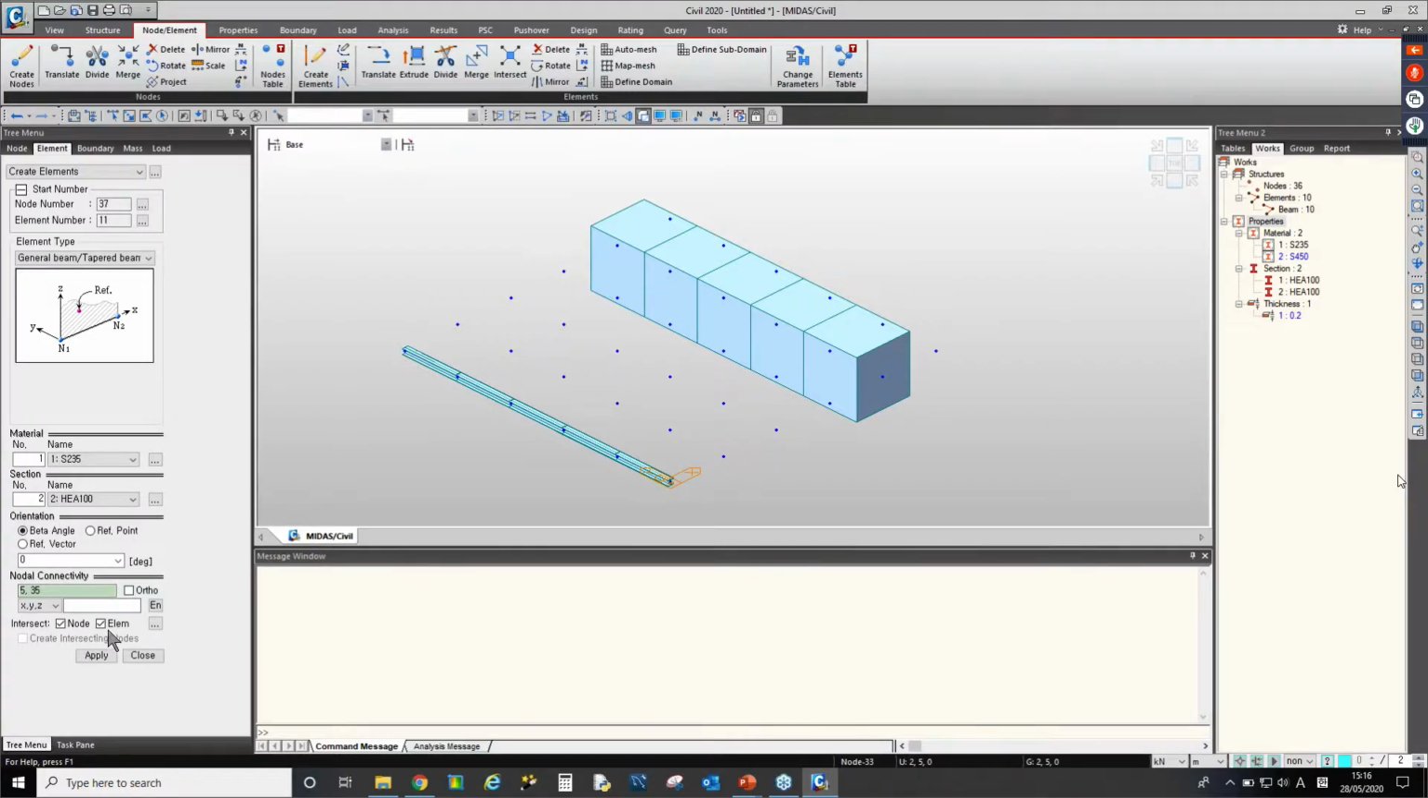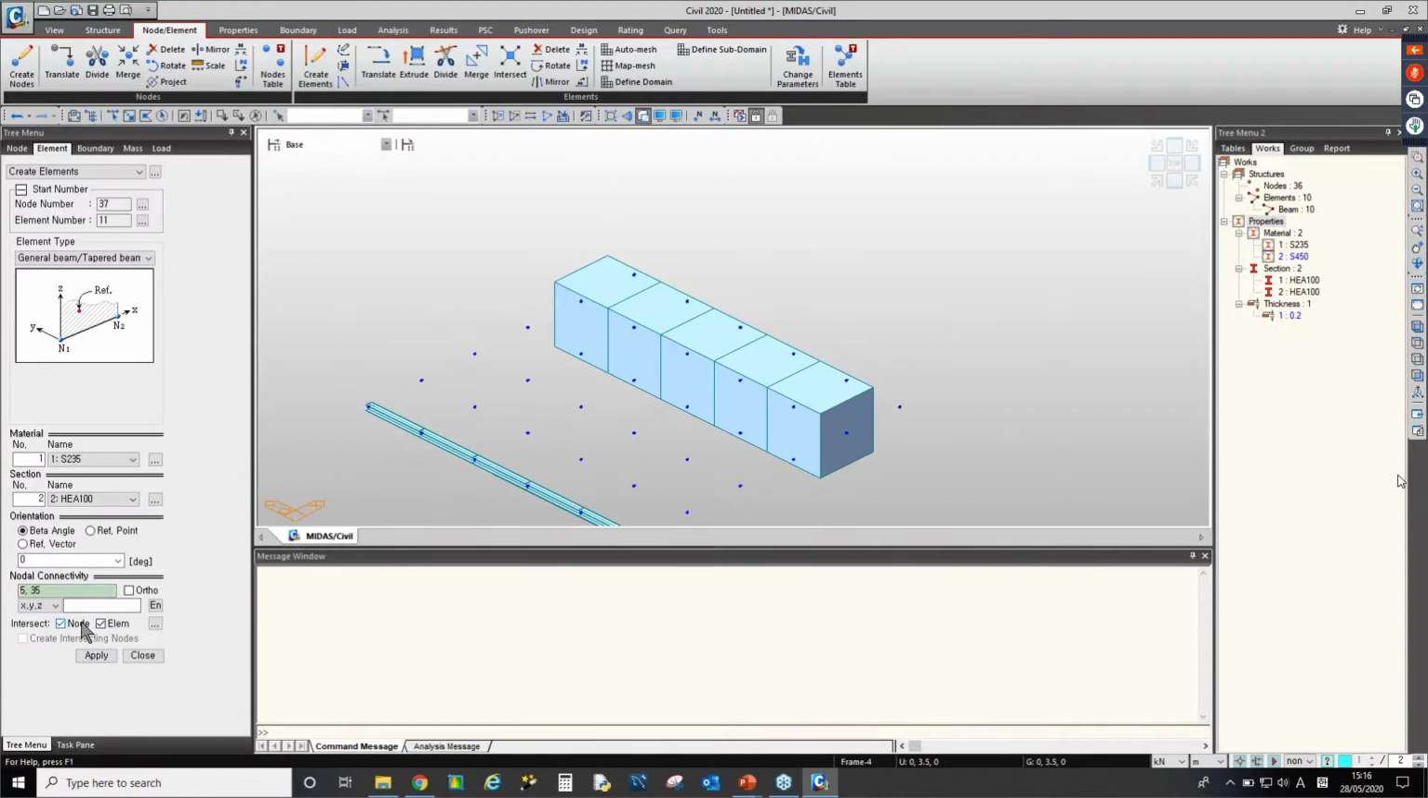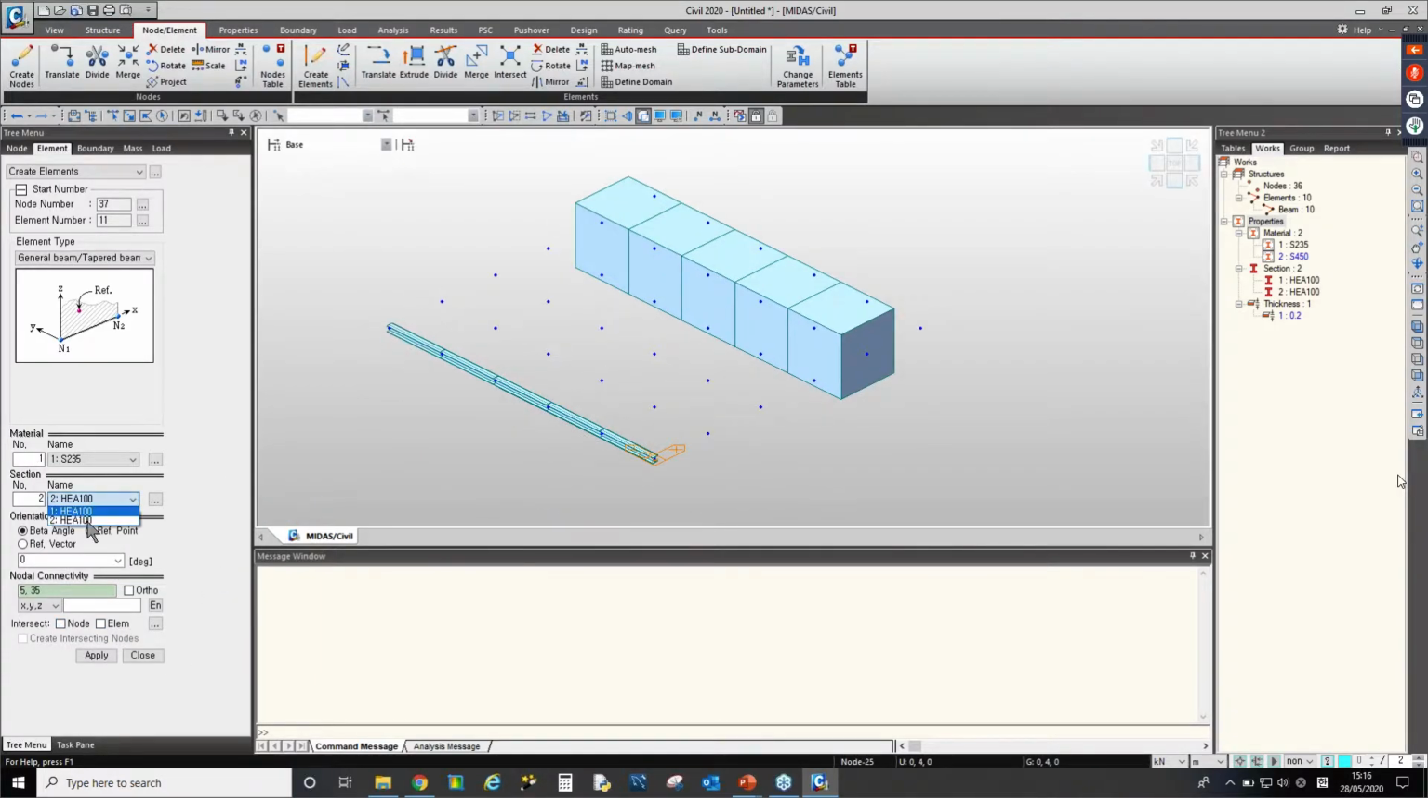Also, here we have the intersect option. If it is ticked, then you intersect the element. You will divide the element by the node. I'll try creating an element without this option. Then, with the first section, you will not intersect the element.